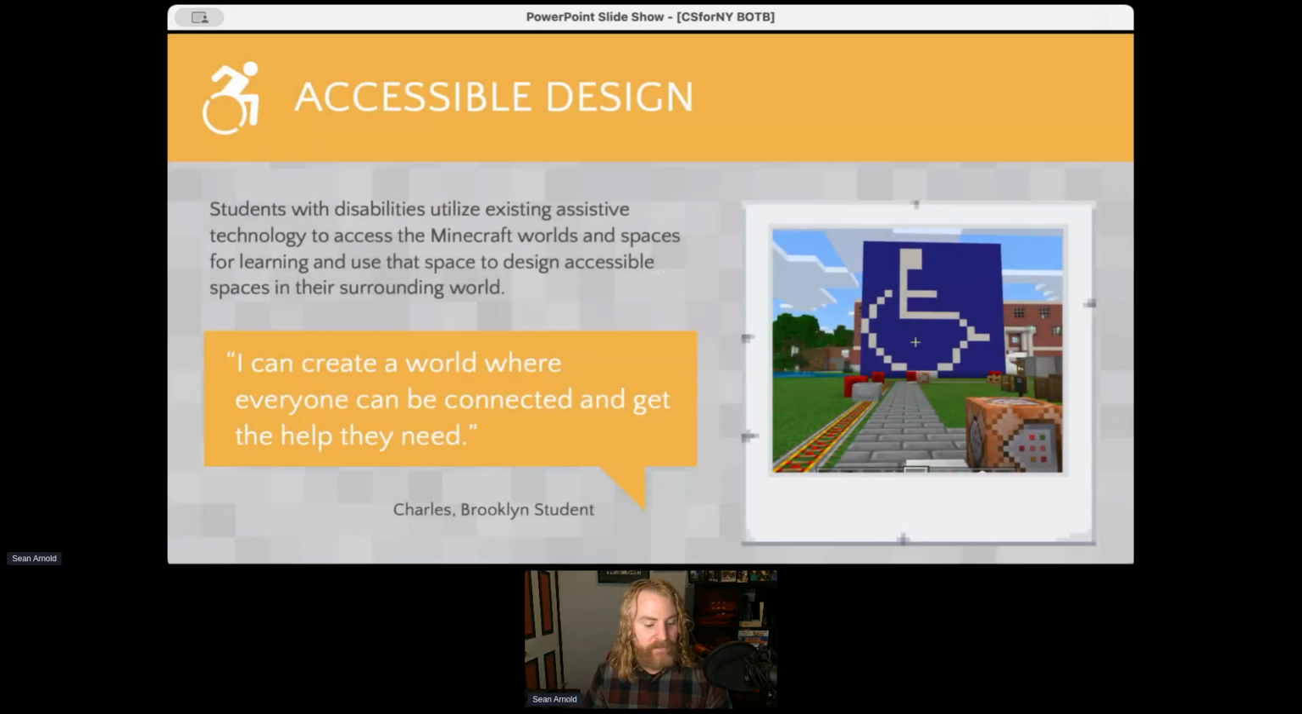So this is work I've done heavily with my students in District 75, where we built accessible spaces in world for people with visual impairments, physical disabilities, etc. And we designed these spaces where both our students who have these sorts of physical disabilities can play because it's speaking to them. There are a lot of accessibility features built into Minecraft, in case you were unaware.